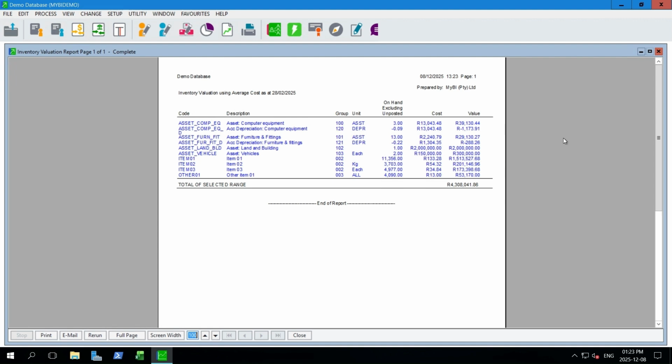Okay, guys, I hope that helps you to see how you can use your item module in Pastel to enhance it and also make it an asset register.